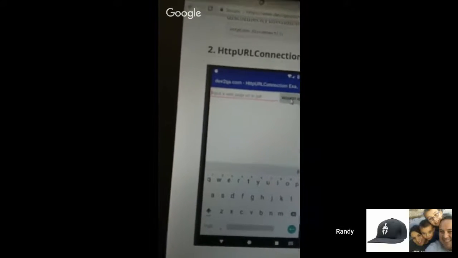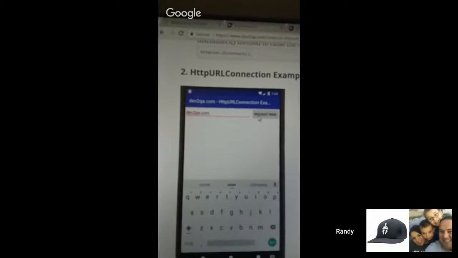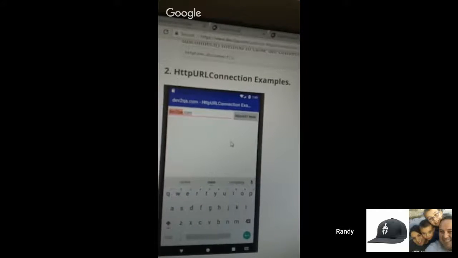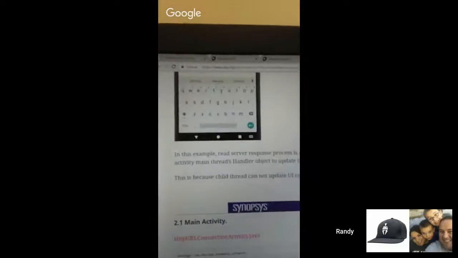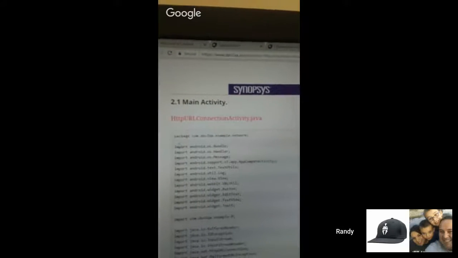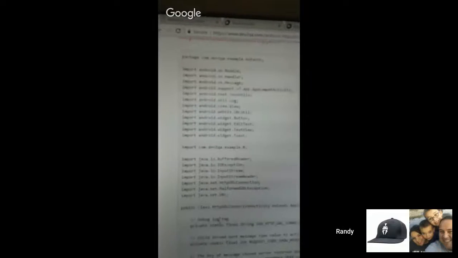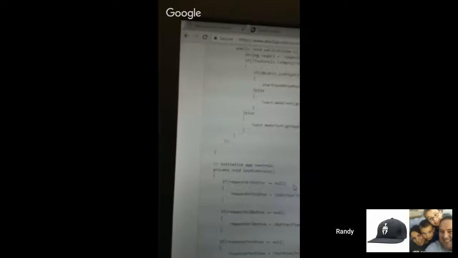So it says in this example, the read server response process occurs in a child thread. The child thread sends a message to the activity main thread handler object to update the response data in a text view. This is because a child thread cannot update the UI, which is the user interface control in the activity, directly. Otherwise, an error will occur. Then it shows you the main activities, URL connection activities. I don't think I want to go through all of this. So you just basically import all the stuff that you need to use in your program. Then you can get into the child threads, so it can handle those kinds of situations as shown in that brief little video.